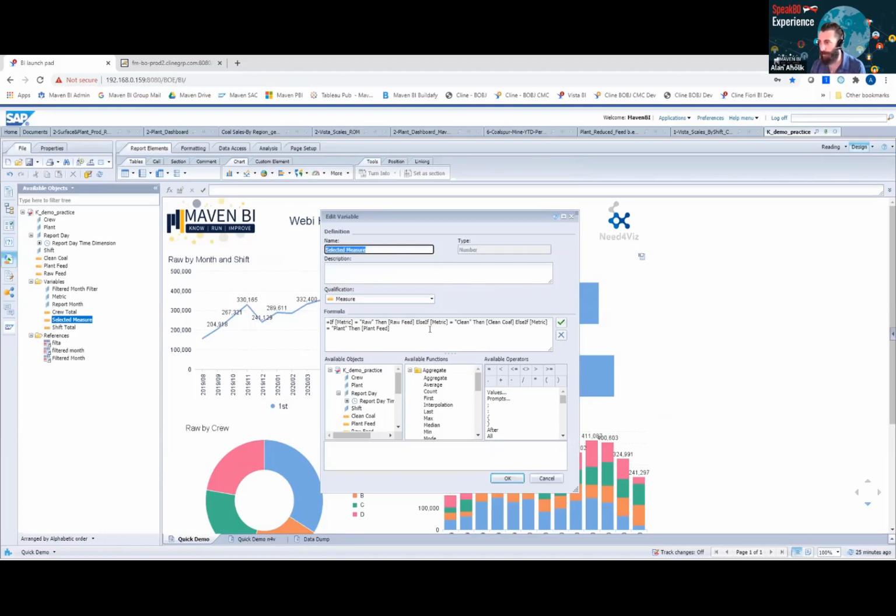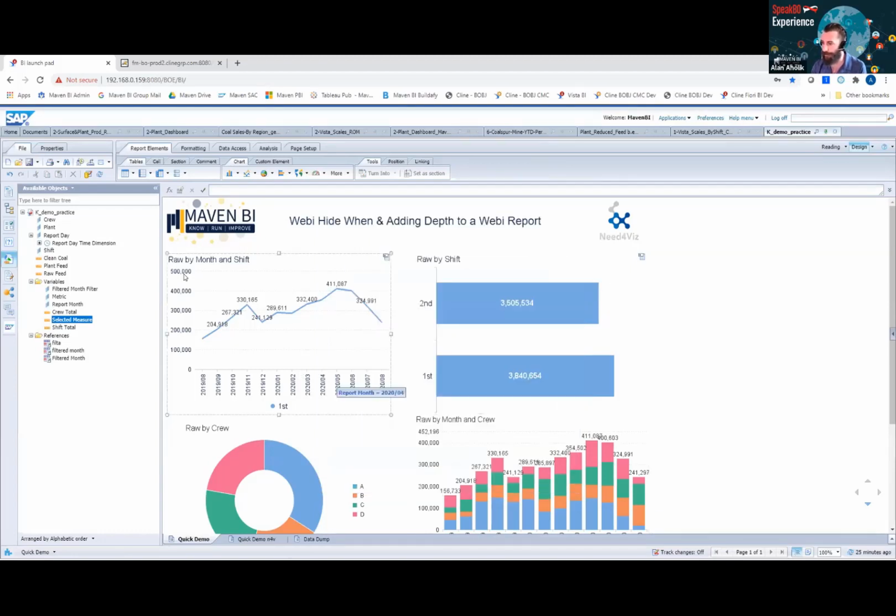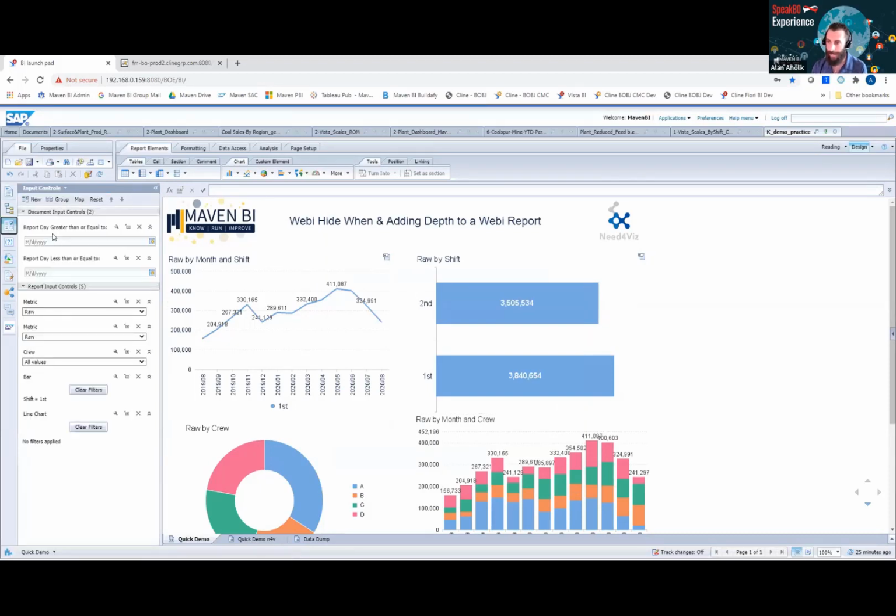But it's a very simple if then. If your metric in your input control says raw, then give me raw feed. If it's clean coal, yada yada, right? Now the trick to getting that to work is creating the actual input control.